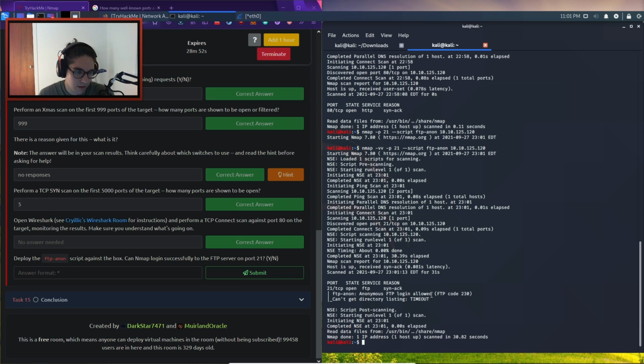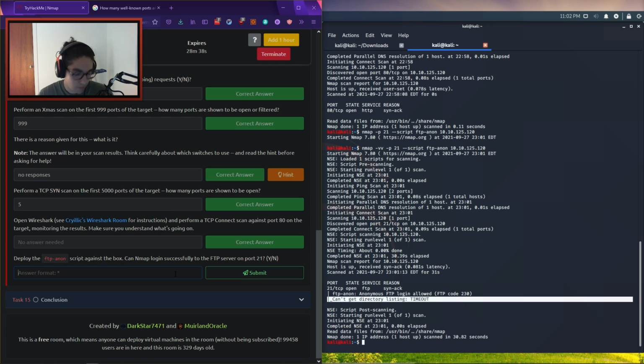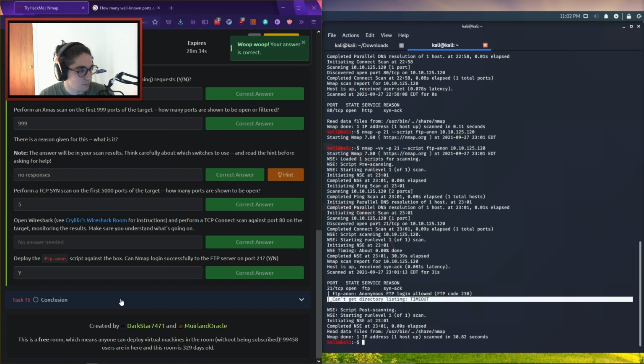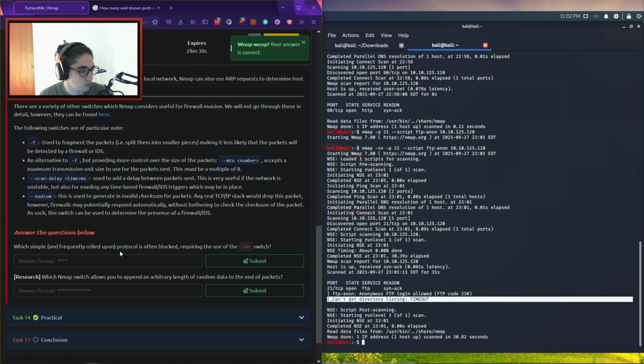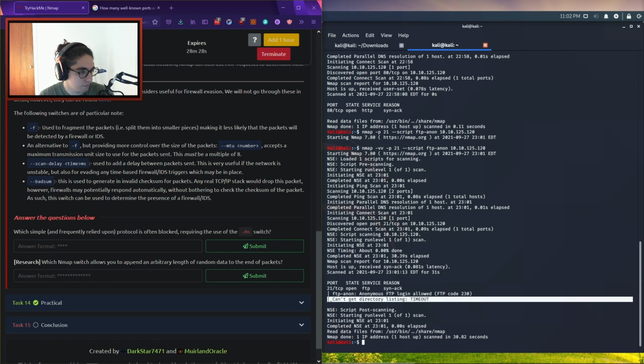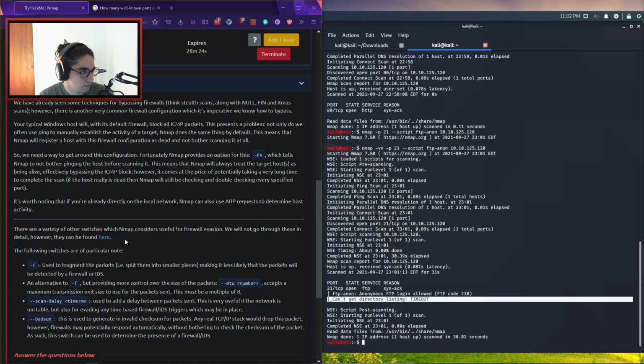Anonymous FTP login allowed, can't get directory listing, timeout. Can Nmap log in successfully? It said FTP login allowed, it just timed out. So I'm going to say it did, yeah. All right, there's the practical. And I think we skipped the firewall evasion. Was this just all questions? Yep, these are just all questions.